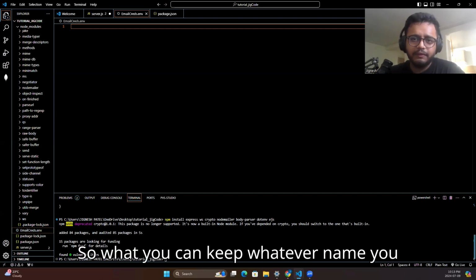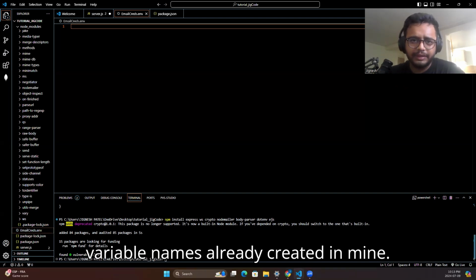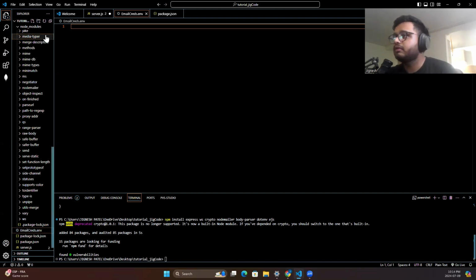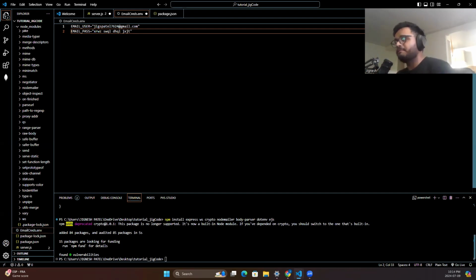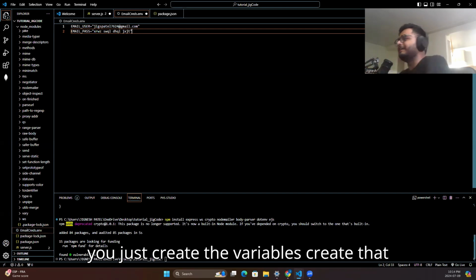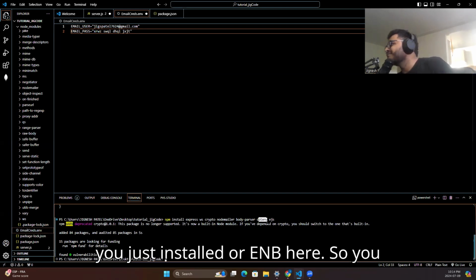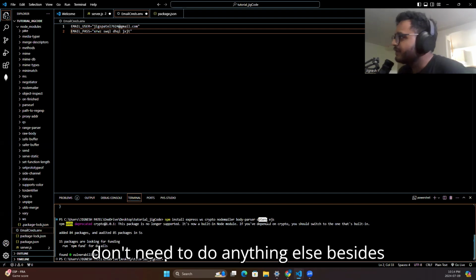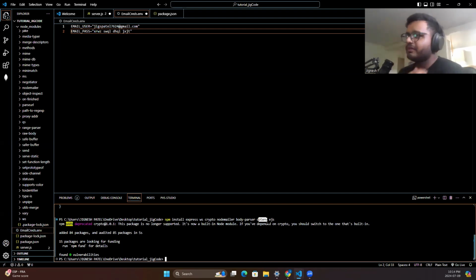You can keep whatever name you want, but I have these variable names already created in mine. So you have to keep it like this: email user and email password, EMAIL_PASS and EMAIL_USER. That's how, if you just create the variables and create that .env file, you need to do nothing else, because, as you can see, you just installed dotenv here, so you don't need to do anything else besides this. Okay, so you can create this.